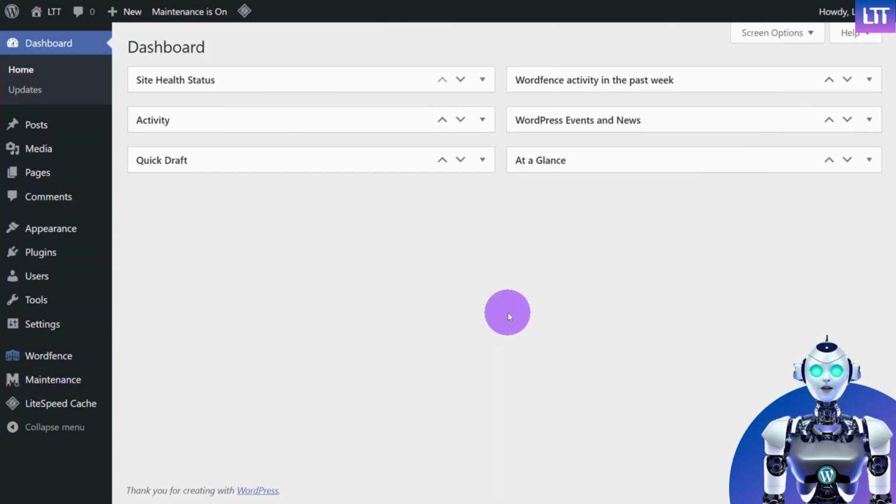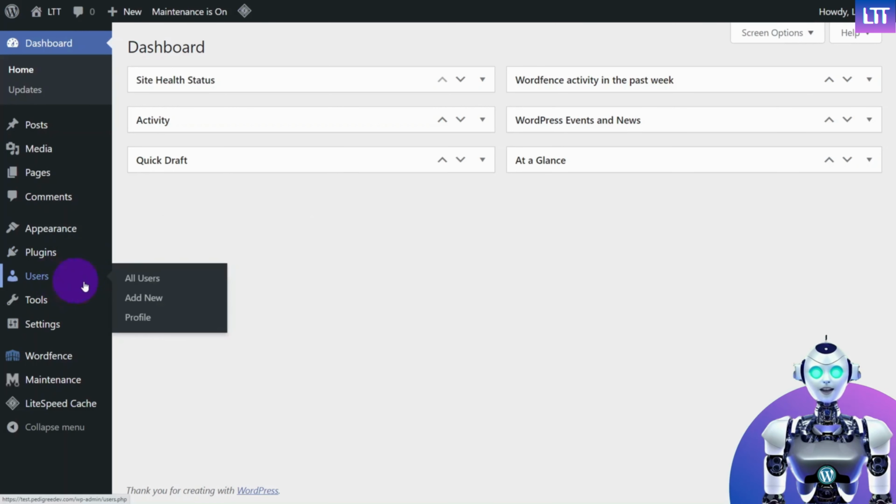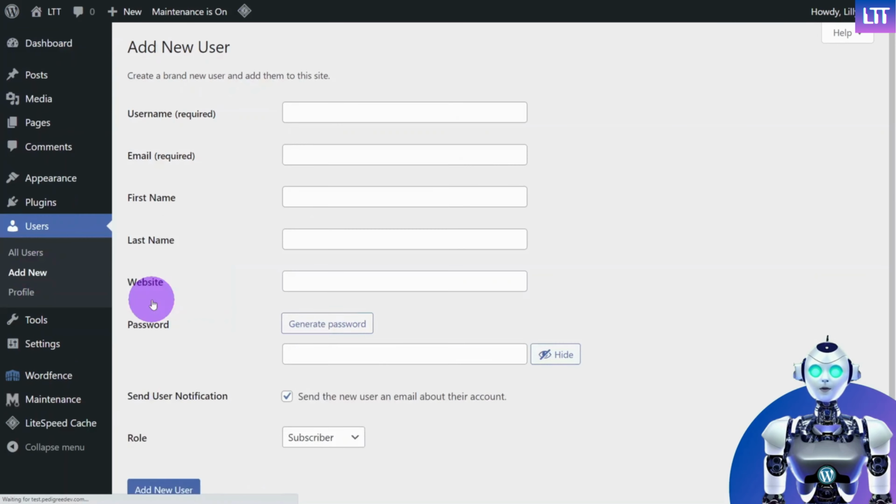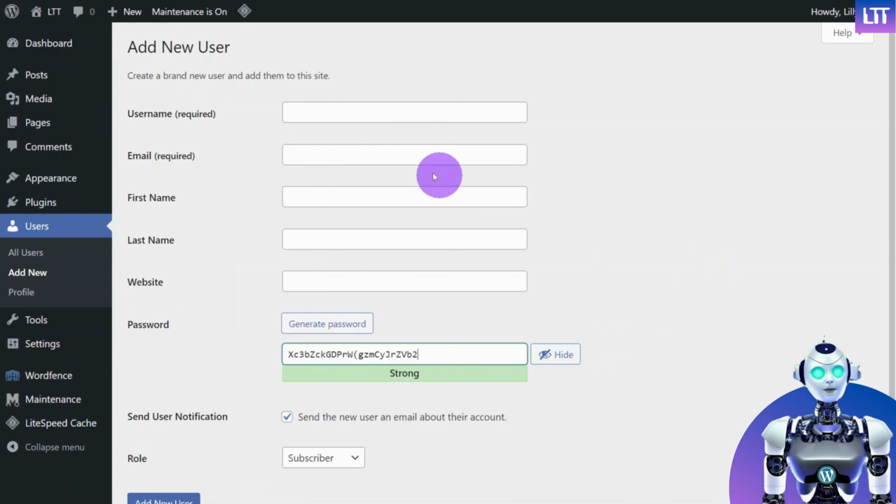First, log in to your WordPress dashboard. Now, let's navigate to Users in the left menu. Click on Add New to start creating a new user. Here's where the magic happens.